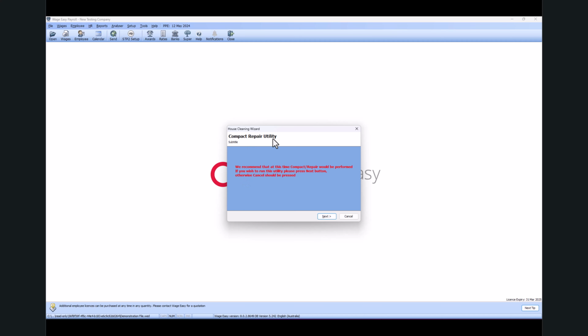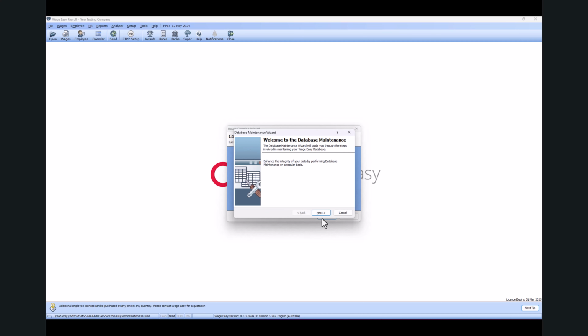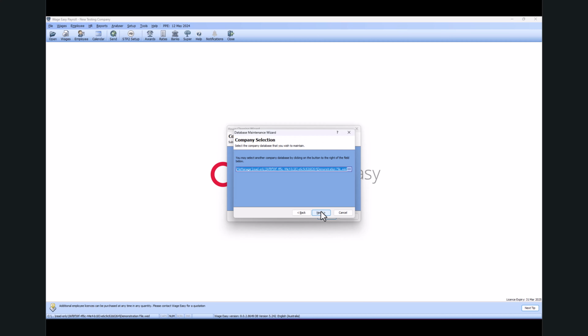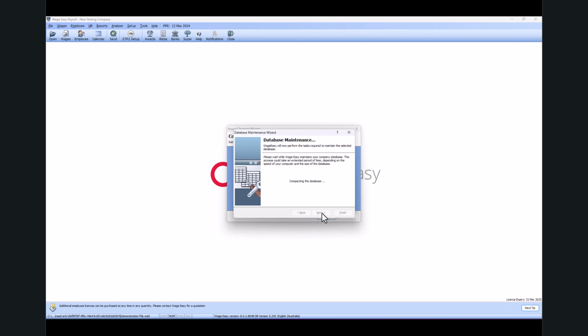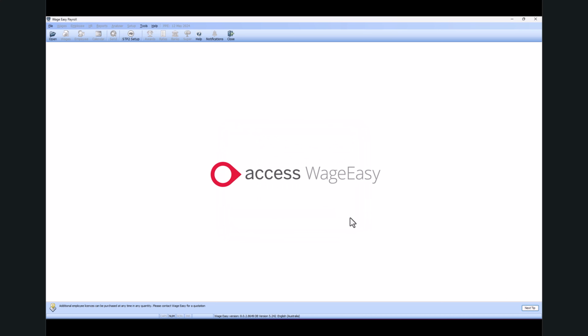This is the compact repair utility. Click on next. Welcome to database maintenance. It's going to do a quick database maintenance to remove that data and make sure there are no errors in there. So tick the compact database option, click on next. Database maintenance has been completed. Now you only have to click on finish. So this is how you process the house cleaning.